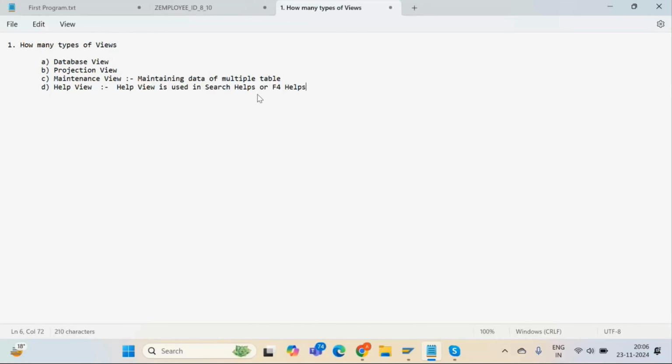Have you heard this one? Or value help. So you can use the concept of help view inside the search helps or F4 helps or value helps. They work properly here. This will become the data source which will be providing the data using which we will be able to create our F4 helps and search help. We will see in this session later on.